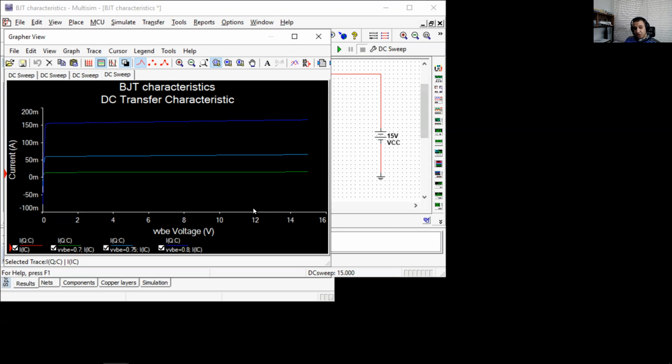It's not perfectly constant. It's almost constant. There is a kind of effect that makes IC increase a little bit with VCE, but we're going to ignore it for now.